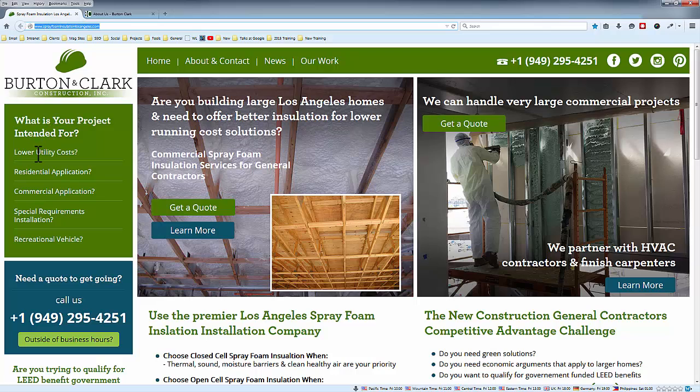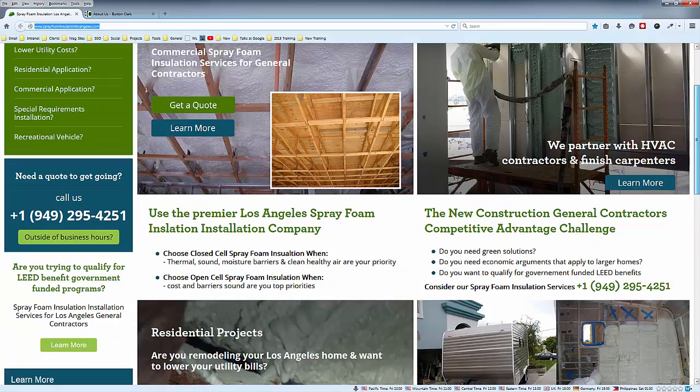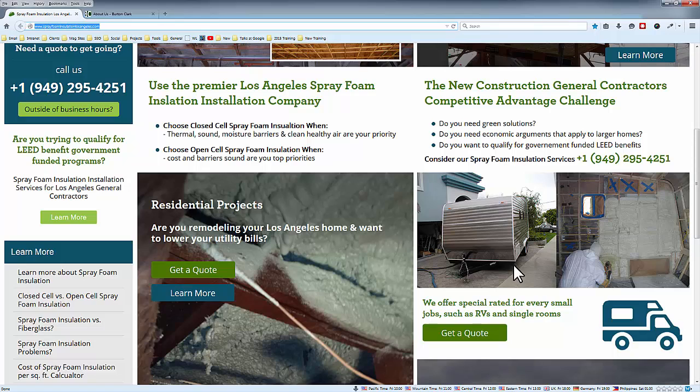So what are you trying to do? Are you trying to lower your utility costs? Do you have a residential application, commercial? Do you want your recreational vehicle insulated? So check this out. It amazed me as I worked with this client to learn that they'll even do it on an RV. Just incredible.